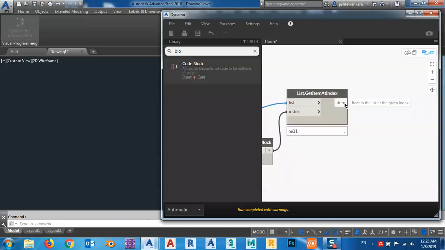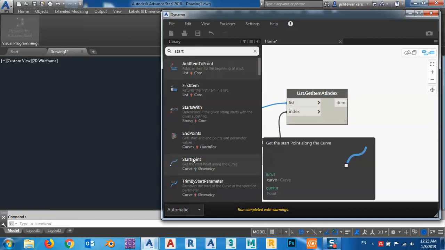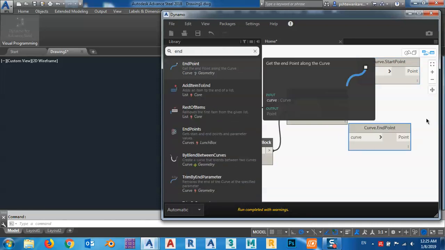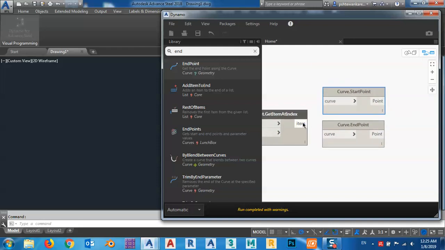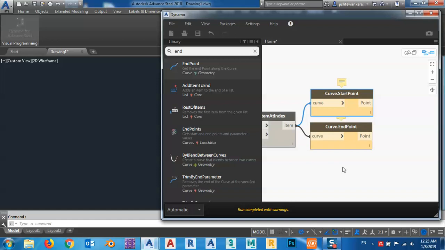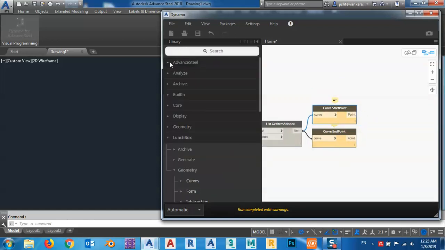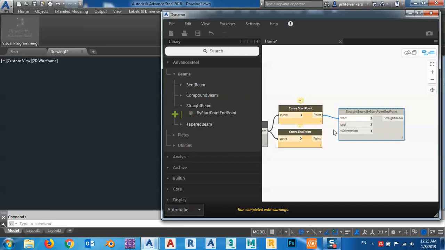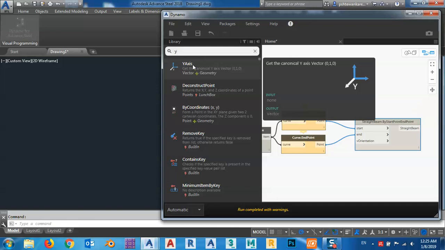Here what I have now, I want to get start and end point, because when I'm drawing any beam I have two points, so from here and from here, like this. After that I want to make beams, so go to advanced steel, beams, and straight beam. Just click straight beam here. We have this start point and this end point, and for orientation I can use Y orientation.